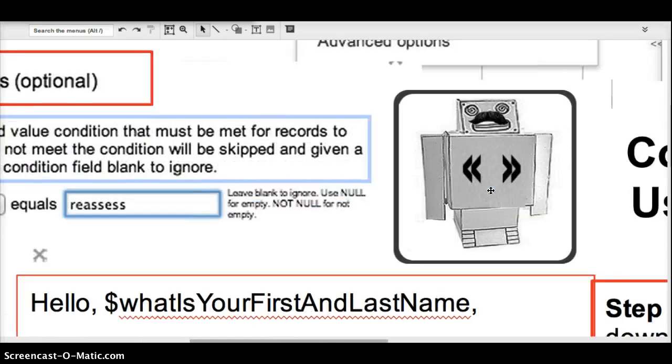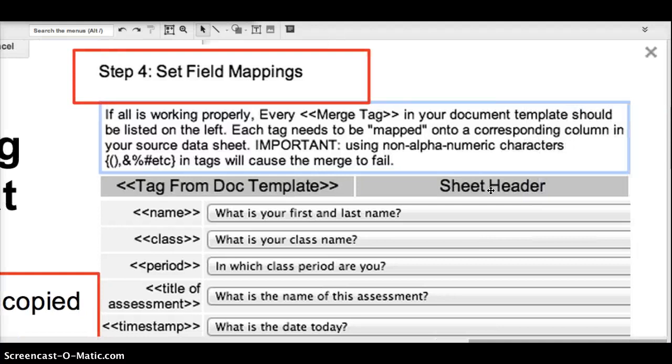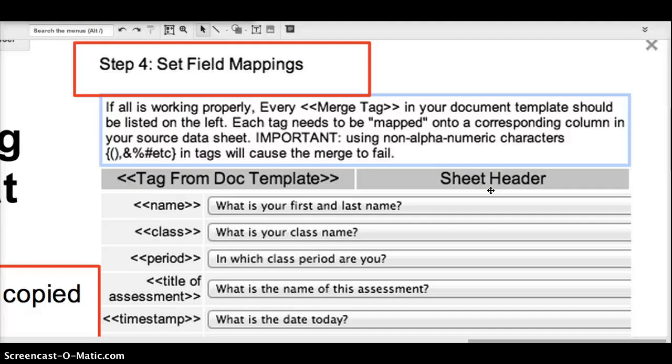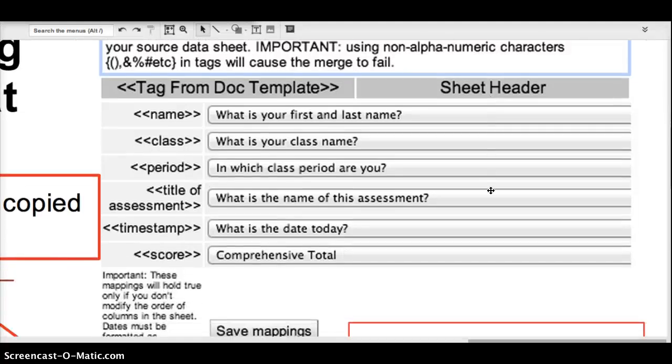We're going to scroll way over until we get to step 4. In step 4, what this is asking you is, alright, the Google document that you attached this to before, how are you going to map some of the information that students filled out to this particular Google document? So here we have this name area, and on the Google document we have name, class, period, title of assessment, timestamp, and score. And we're just going to match those to what questions you asked on the Google form.